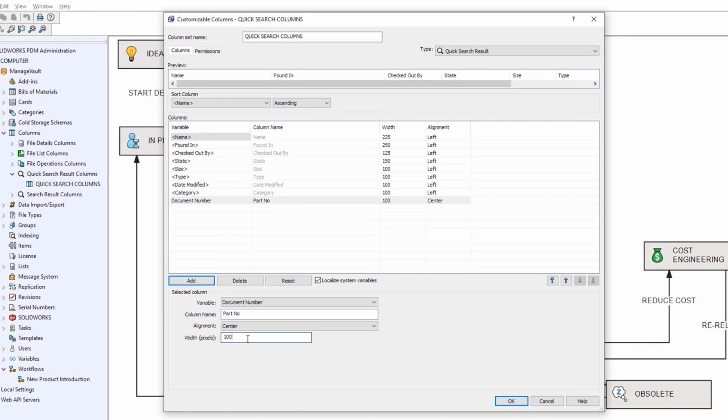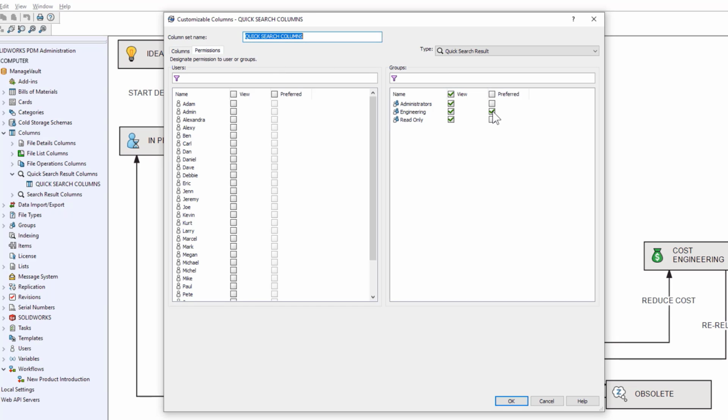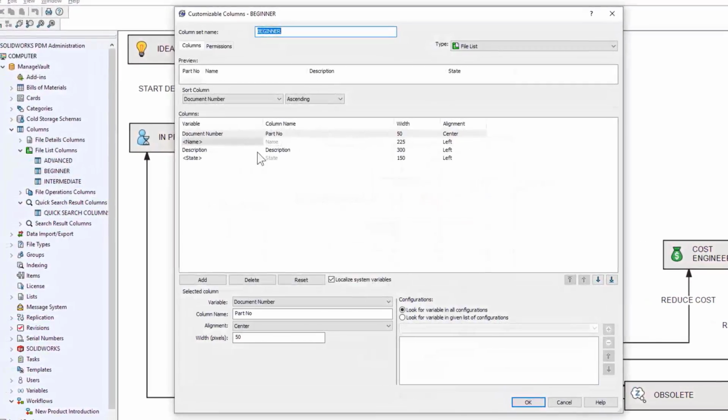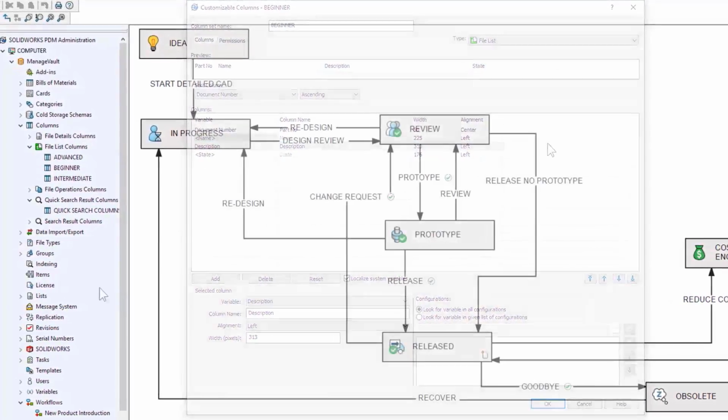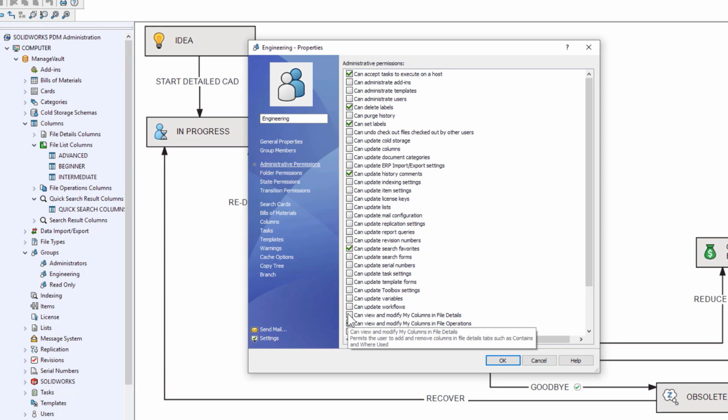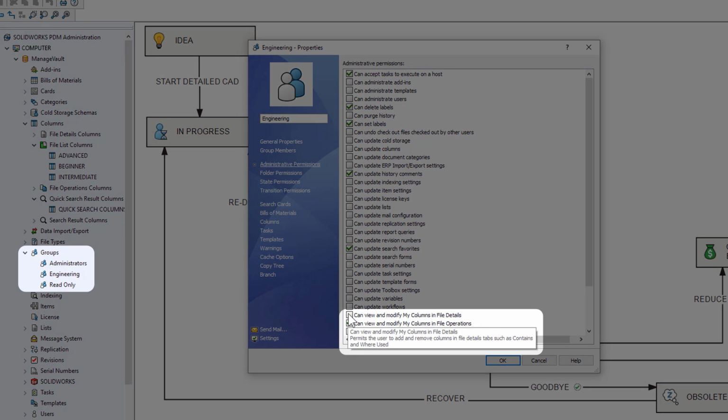In PDM 2021, you can define columns in even more places, like quick search results. You can add, move, remove, rename, and define permission to view and default preferences per user and group. You can provide more meaningful access to your data for everyone. In 2021, a new administrative permission gives you more granular control over user ability to customize their columns, rather than having to have your PDM admin go in and set that for you.